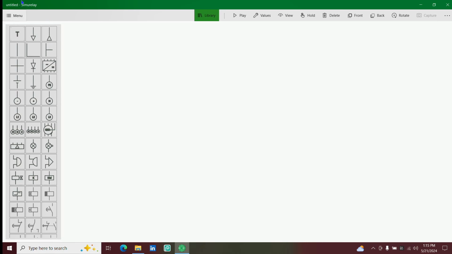And what is Simurelay? Simurelay is a software or an app that is used to design electrical industrial circuits, both in AC and DC. The advantage of Simurelay is that it can help you test your circuit even offline. That means even if you don't have data, you can still test your circuit to know if it is functioning or not before you take it out to the practical ground.